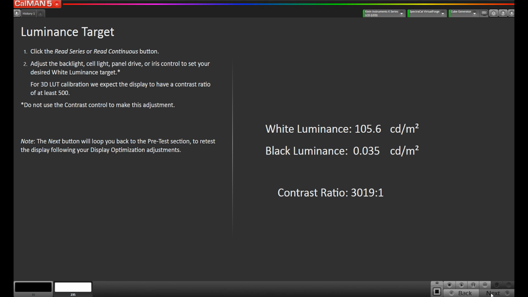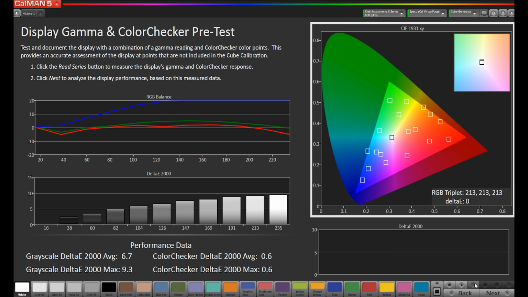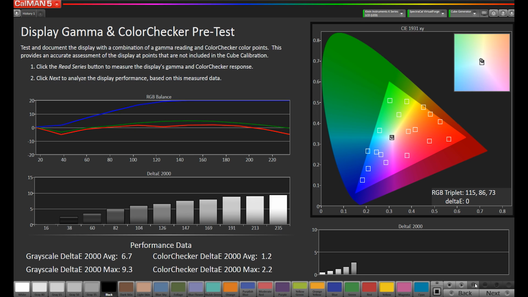Okay, we're going to go to next. Now it's going to take us all the way back to the beginning where we're going to remeasure the display, and then we're going to go to the page where it gives us the four dots, the green or red, go, no go. So I'm going to do a read series. Now this is going to take a minute or two, so we'll come back after it's done.